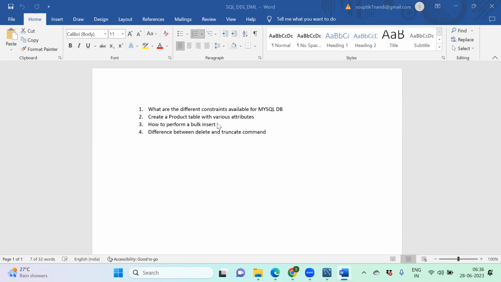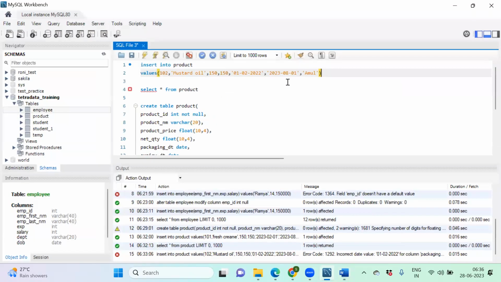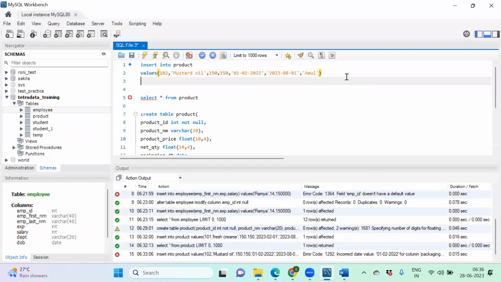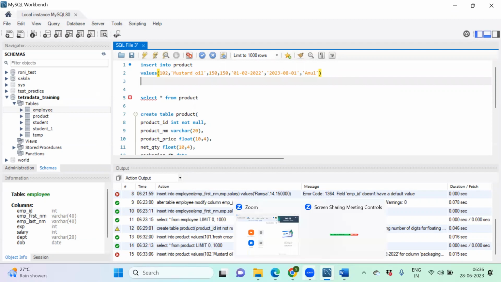How to perform bulk insert? Bulk insert means in a single insert statement, I'll be inserting multiple product values. Any idea? No. Okay, Tanuja?